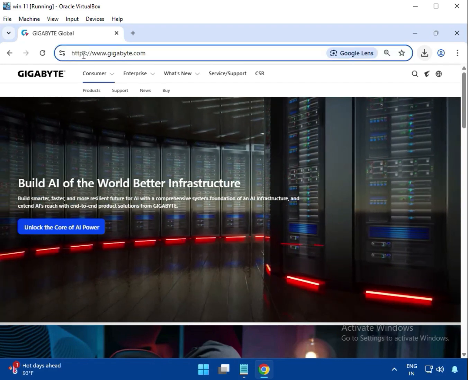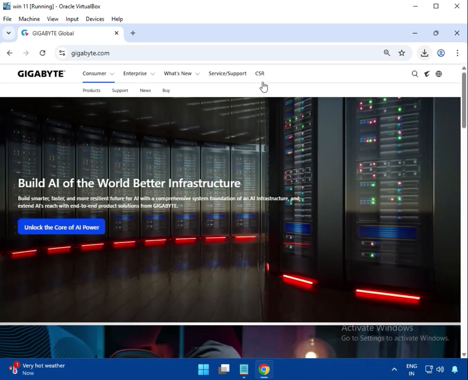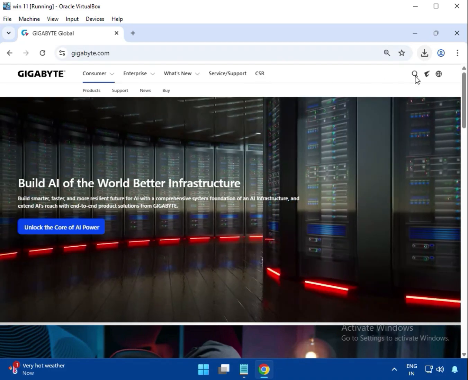First, you have to come to this site, www.gigabyte.com. It's the official website, so you can download the driver. Then on the right-hand side, this is the search icon. Just enter the model number, AORUS GTX 1660 Super.